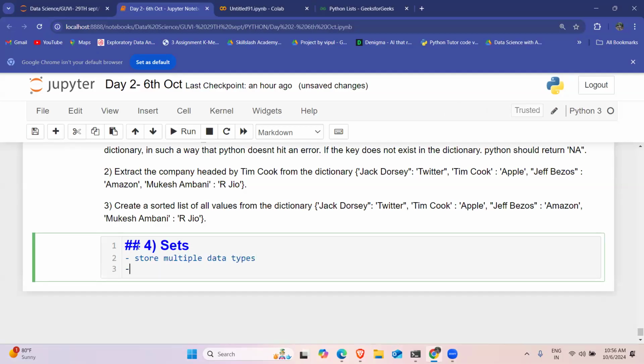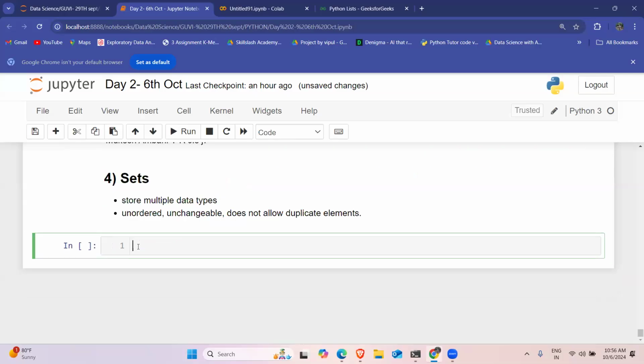That is the first case. Second, it's unordered. Very important point. Unchangeable. And does not allow duplicate elements. Unordered, unchangeable, does not allow duplicate elements. What do you mean by unordered? Let us try to see this example.